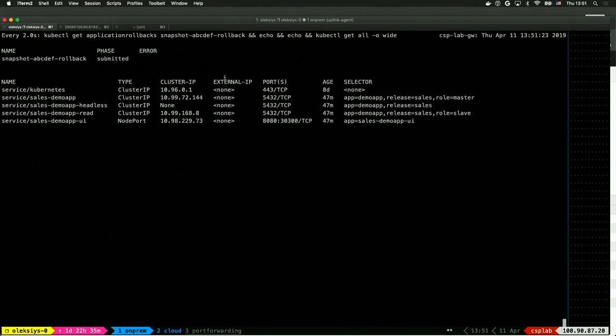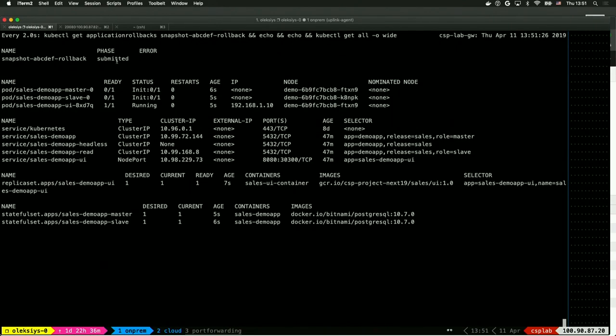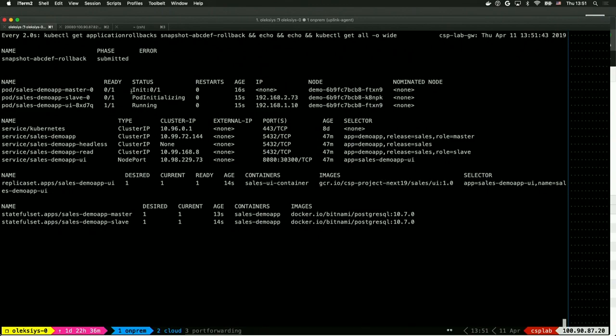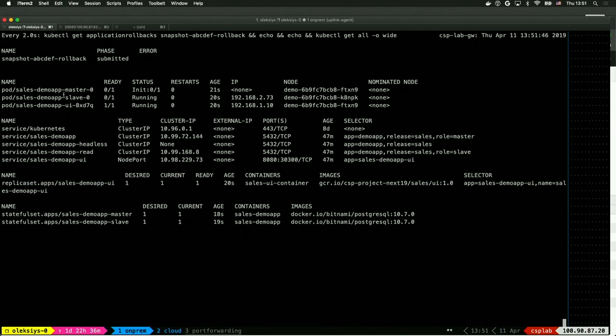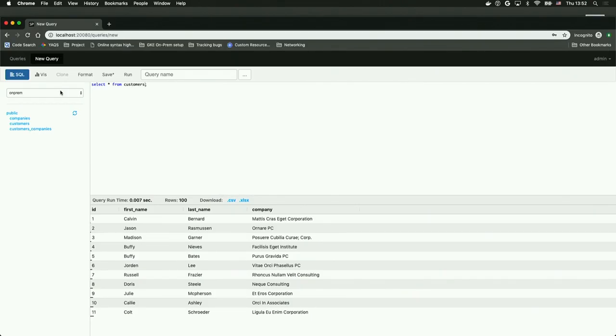And here, okay. Please note that now the UI is version 1.0, so it's the previous version of our UI. And soon we're going to have all the pods running and ready, and we can go back to the database and see what's in there. Okay, let's take a look at the database.